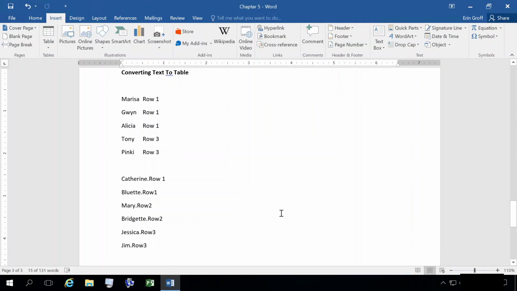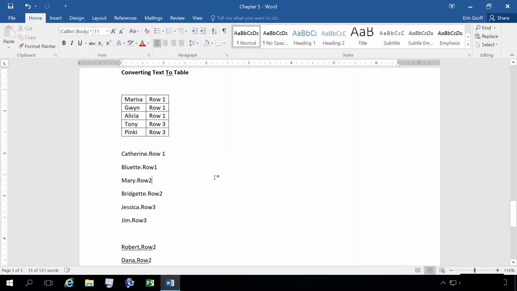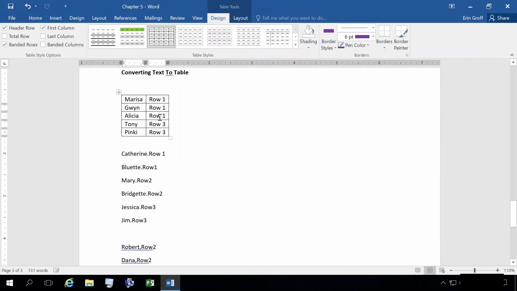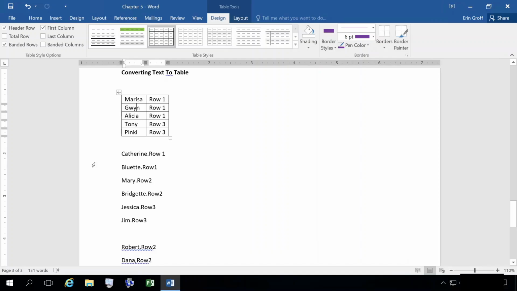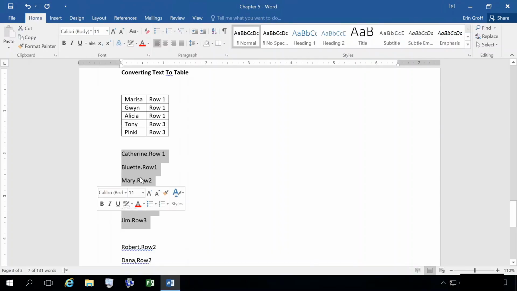So when I click OK, now it's in tabular format. I get my Table Tools Design and Layout contextual tabs, and I can design and structure these using a table now. Easy as that.